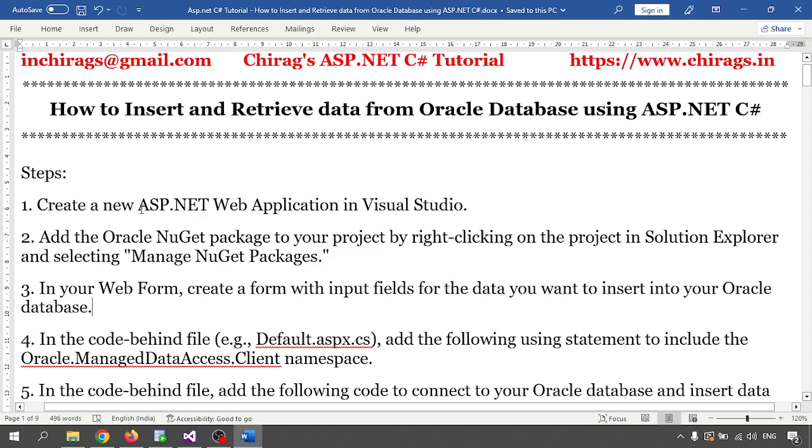So first step, we create a new ASP.NET web application in Visual Studio. We need Visual Studio, and Oracle database should be installed in your system, or on the remote machine where you are going to connect with the Oracle database, and we will create the pages. First, we will create the web application in Visual Studio, then we'll add the Oracle NuGet package to your project. So let me go through the Visual Studio.